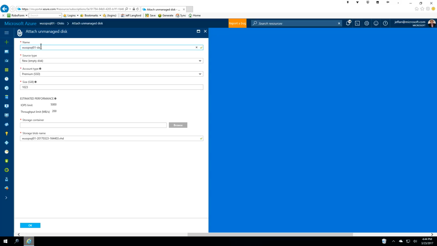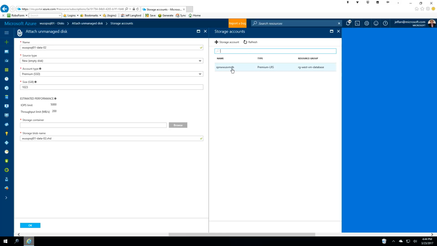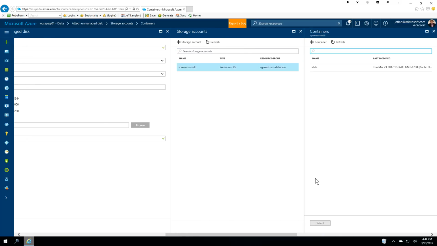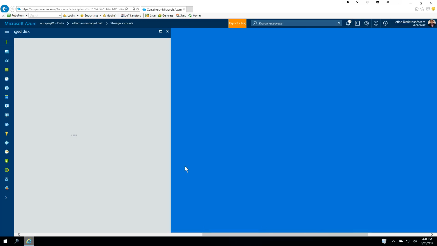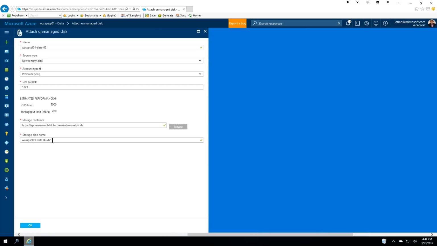Call this one data 02. It's new. Everything else is the same. Storage container. We'll go ahead and put it back in the same one. VHDs, select, and everything is good. We'll go ahead and add that one as well.